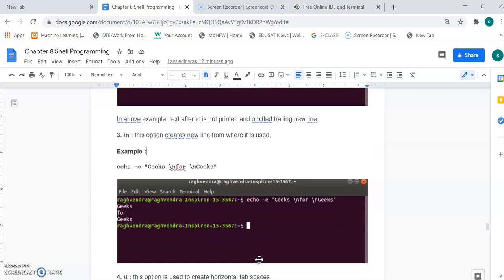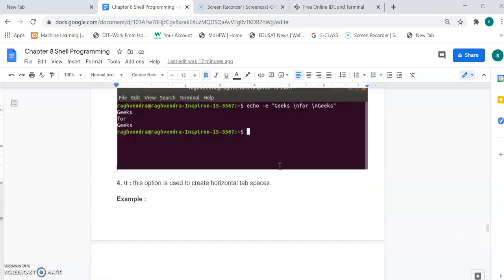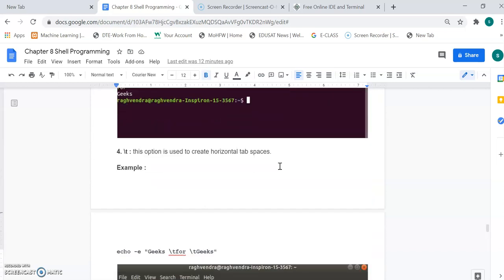Then the \n option, \n for creating a new line, that you know. How to write it? Echo -e "gigs \n for \n gigs". Now tell me what will be the output? Gigs on one line, after that on a new line for, and then on a new line gigs. See here the output, gigs for gigs. The next one is \t. What is \t? It is for producing tab spaces.